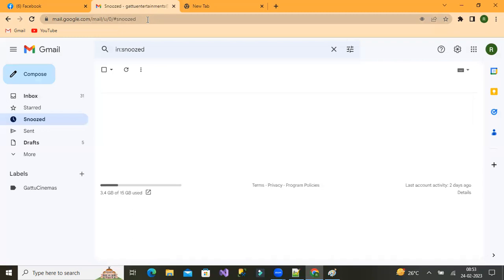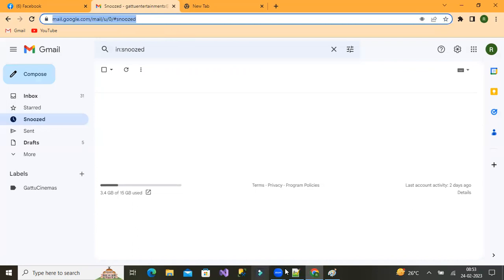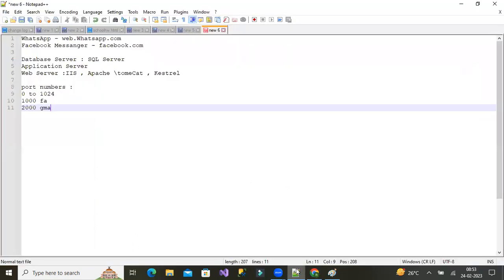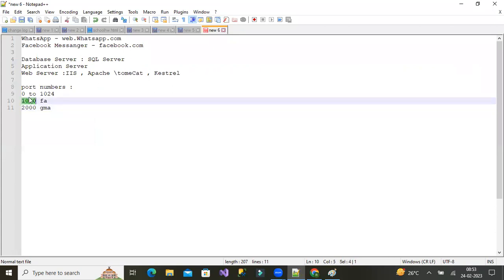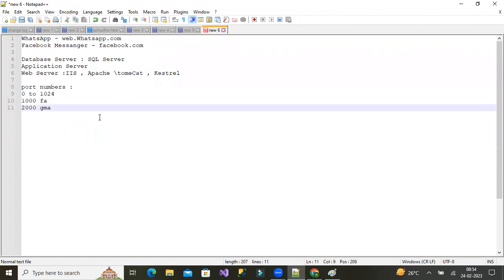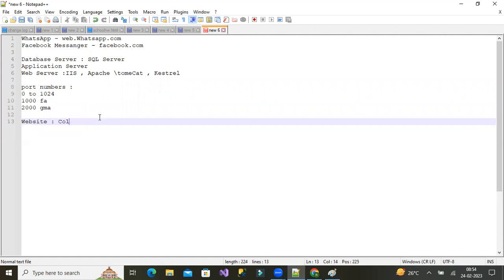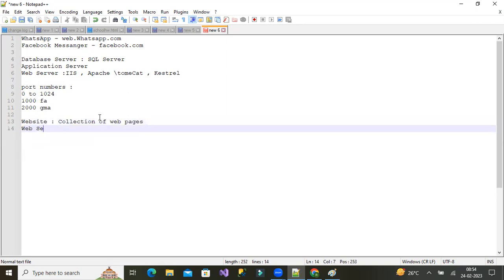And in order to make it accessible to the people across the world, what has to be done? Your website has to be hosted onto one of the highly scalable machines called a web server using a unique DNS and port number. And what is a web server? A web server will have a collection of websites. Okay, you need to understand this. First, website. What is a website? A collection of web pages or web forms. What is a web server? A collection of websites, web applications. That's all.